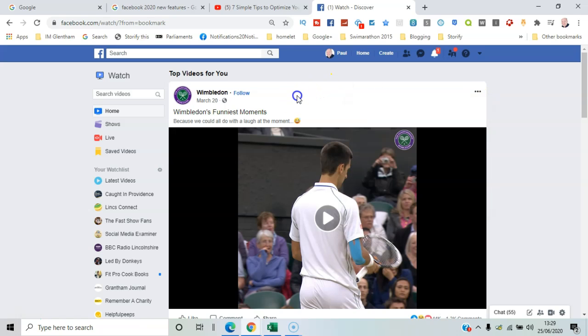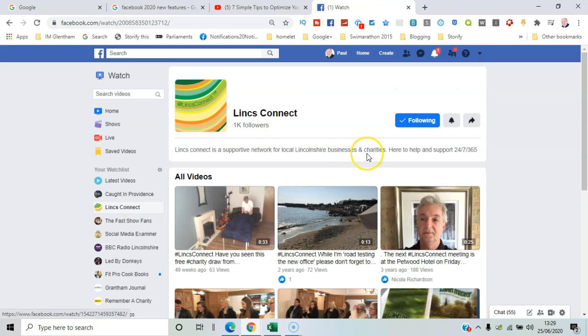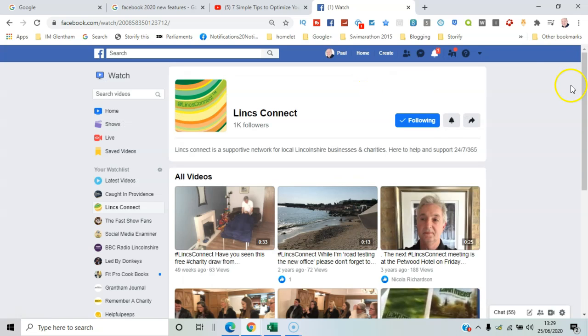So basically, everything that you choose to follow goes onto what's called your watch list. This is an example of a local site, where you can either follow or unfollow. Click the notifications bell to be notified about it, and you can click here to write a post that includes it.